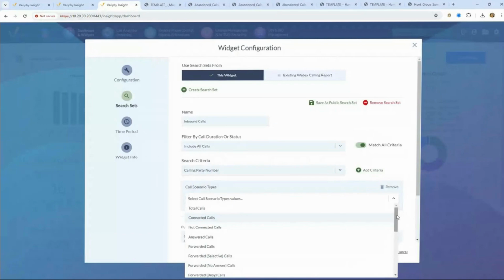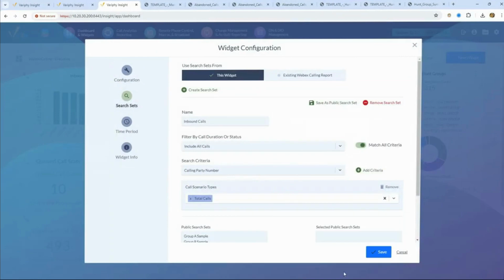In the old days, if you wanted to see all calls, we would pick a calling number and then put in a wild card. Now you can come in, go to call scenario types, select total calls, and now you have a widget that's including all your calls.